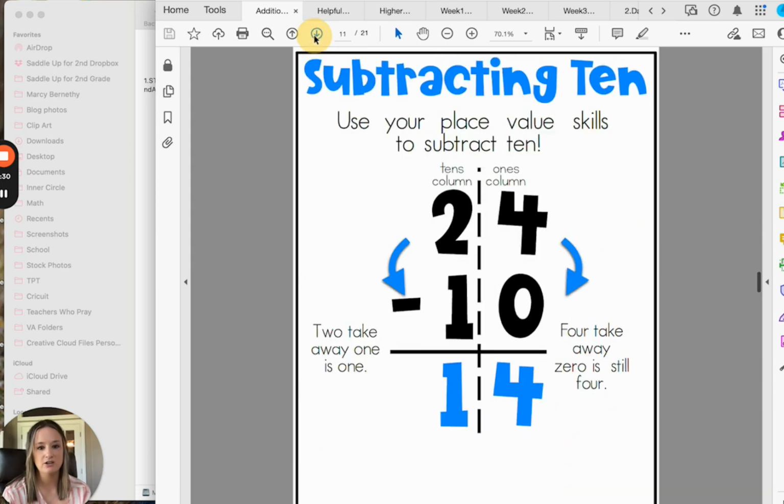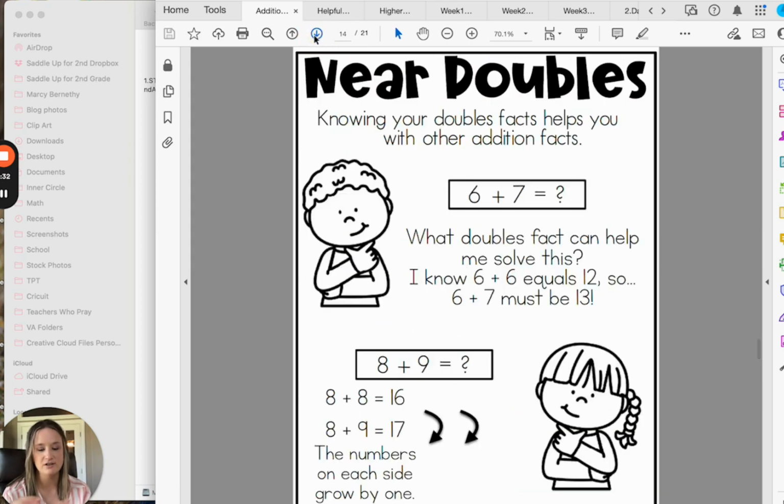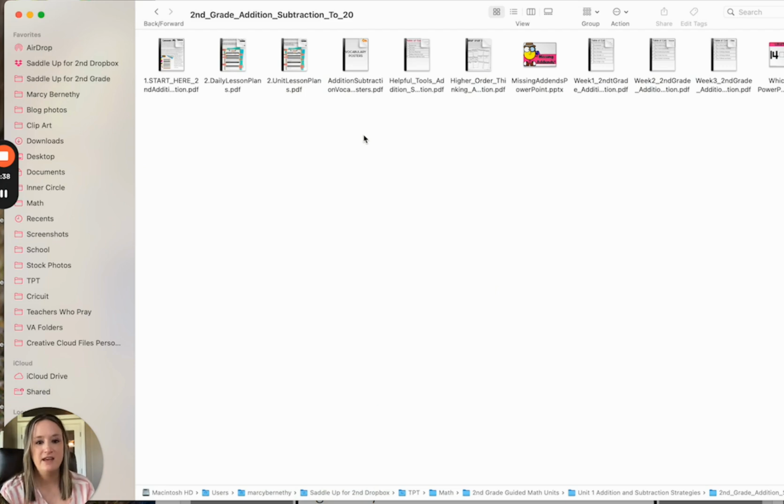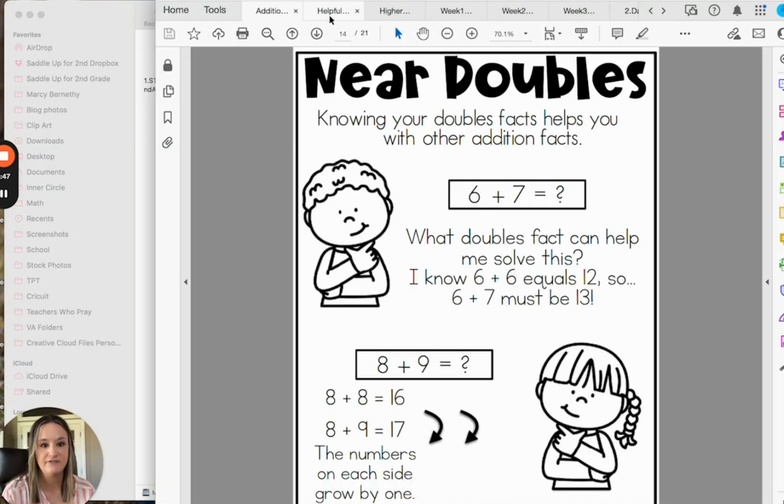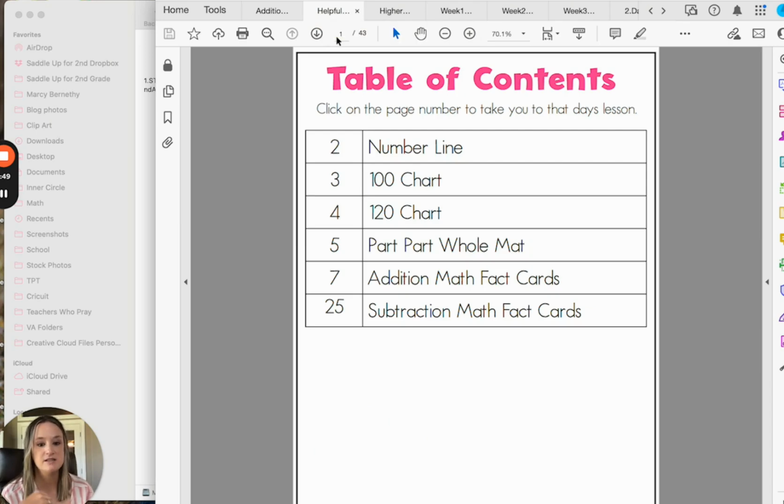So there are color and black and white versions. Those are all still available. Then I have taken the helpful tools from each resource. This might be things such as 10 frames, hundreds charts, part-whole mats, things that you could use throughout your year or that you could use on a regular basis. We have pulled those out. Those are now in a separate PDF.